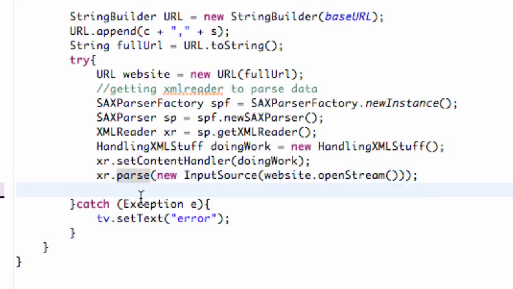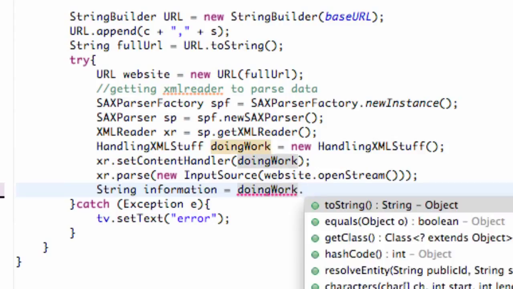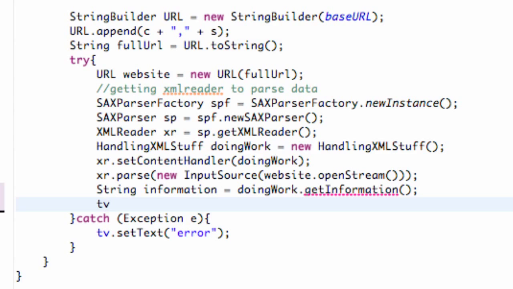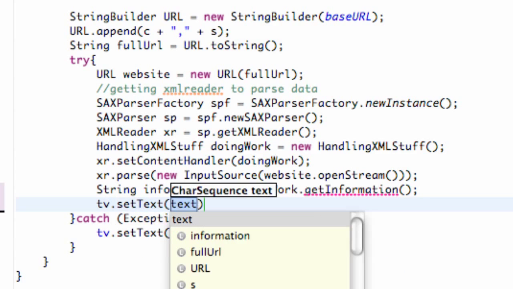And then what we need to do is still set up a string to set our text value as. So we're going to relate to our handler, or basically this class called the handling XML stuff. We're going to set up a string, and we're going to call this information. All we're going to do is refer to this handling XML stuff instance we call doing work, and we're going to set up a method in that class to return a string. So we're just going to say doing work, which is again our variable name, get information, or whatever you guys want to make this method be called. That's going to return a string for us, and then all we're going to do is say text view set text to information.